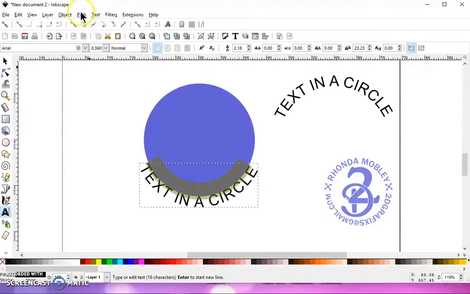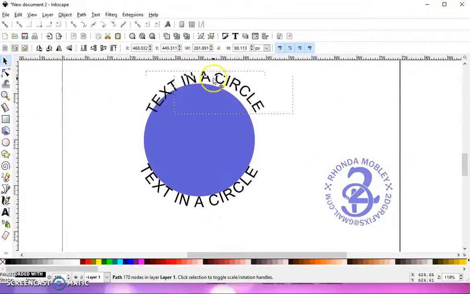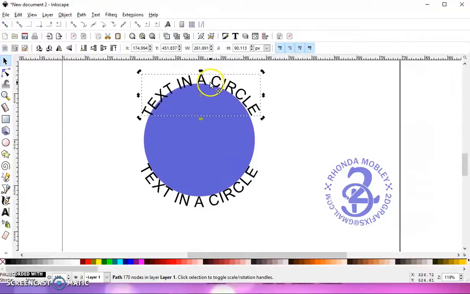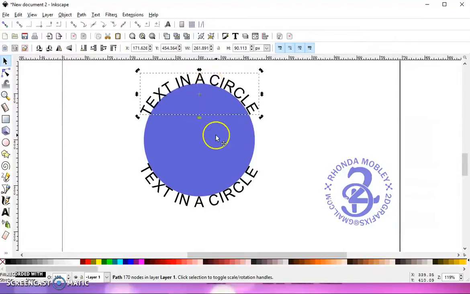So then we're gonna go to path. Object path, ungroup, path, union. And now you have two lines of text in a circle.